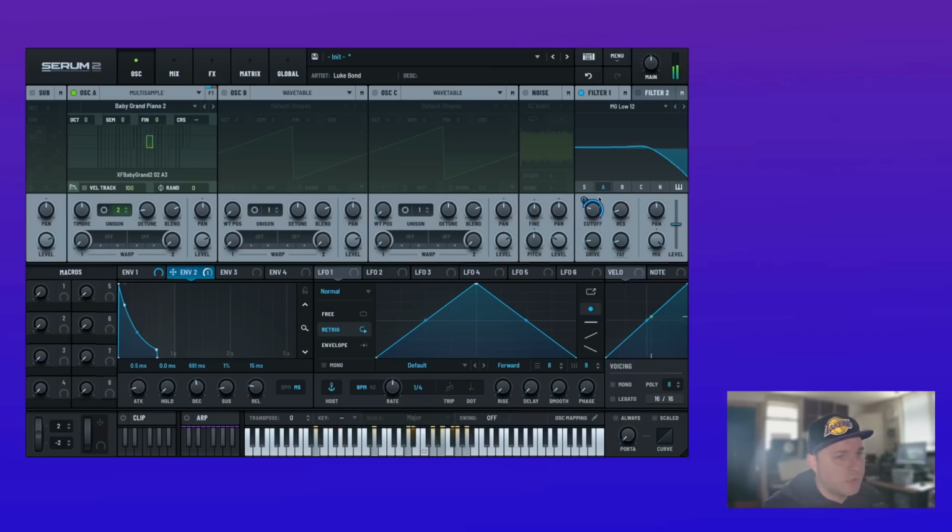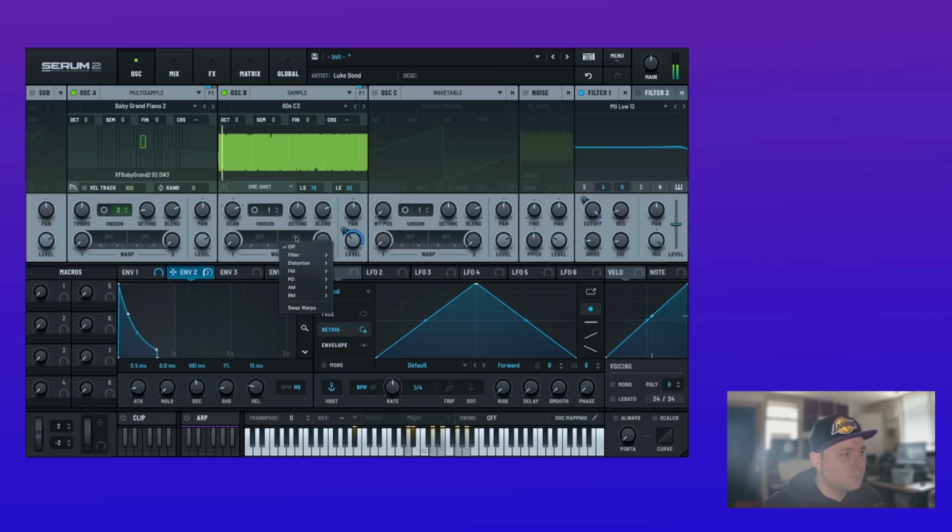So you've got all the same control over this as you would with a typical wavetable sound. So you can get really creative with this with just samples really fast, because now you've basically got a multi-layered sampler now, which is awesome.